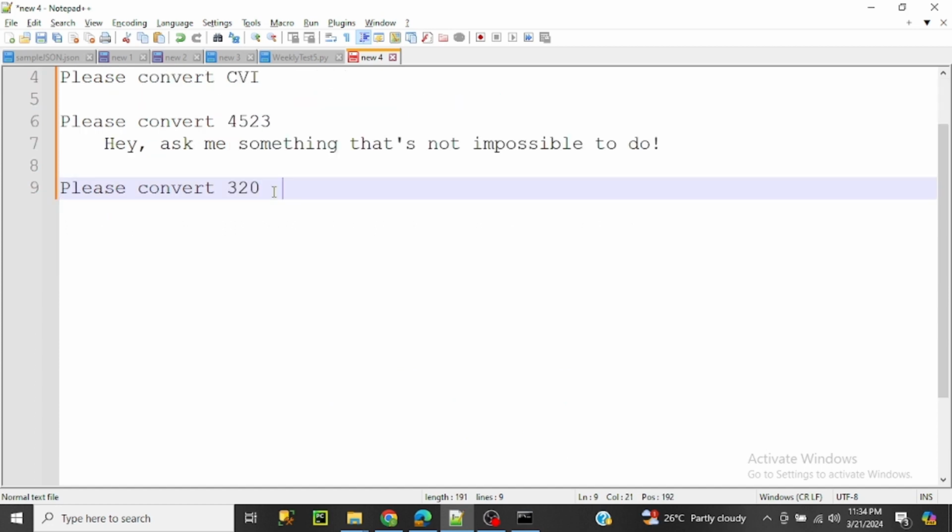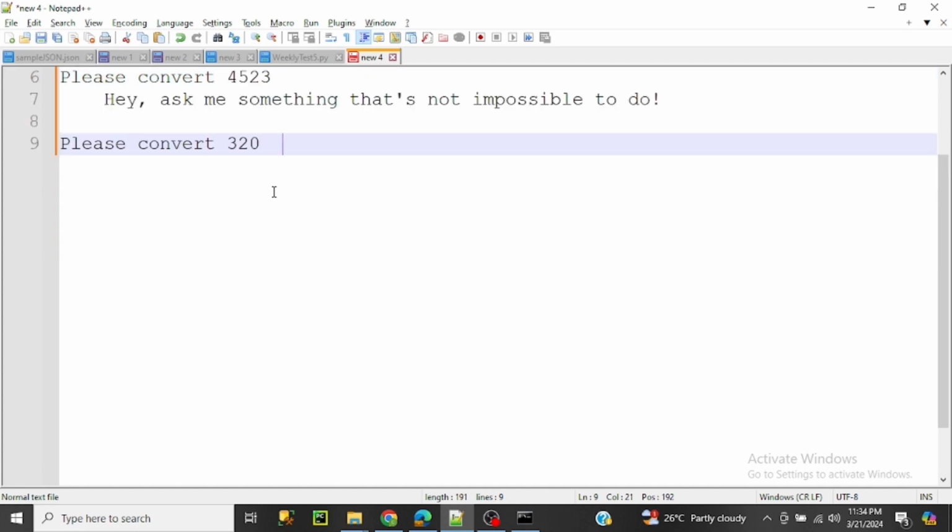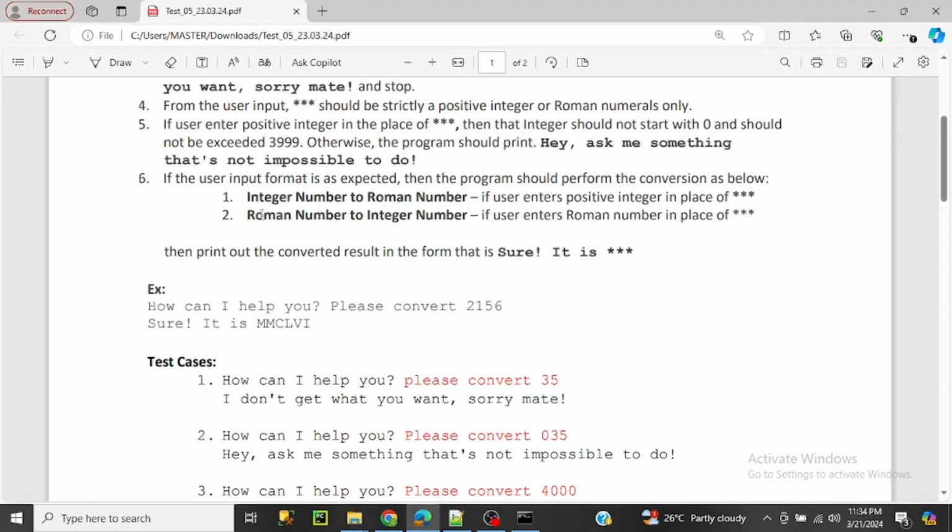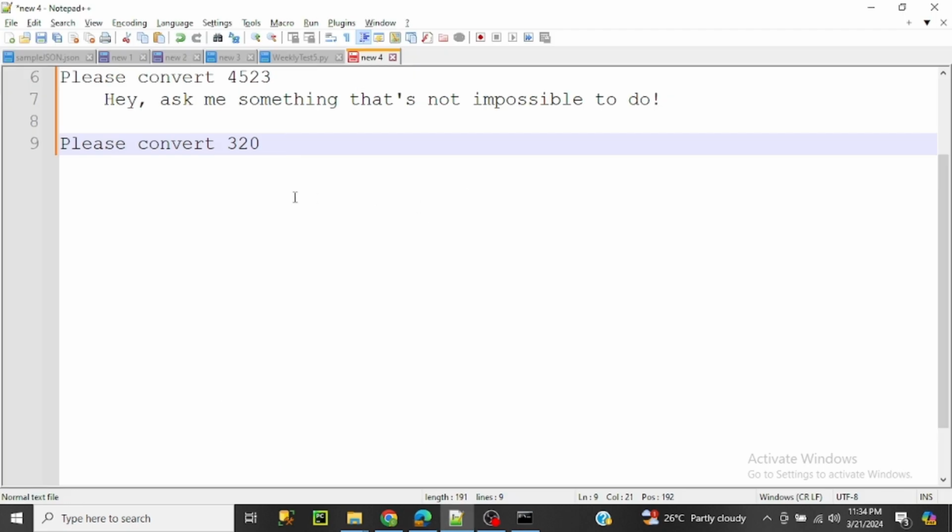So this is the integer, right? The 320 is the integer. So if it is an integer, it should perform the conversion, integer to Roman numbers. So it has to convert the 320. X is 10, X is 10, it is a 20. For the 300 we will have CCC. C is nothing but 100 in the Roman numerals. So this should convert to CCCXX.